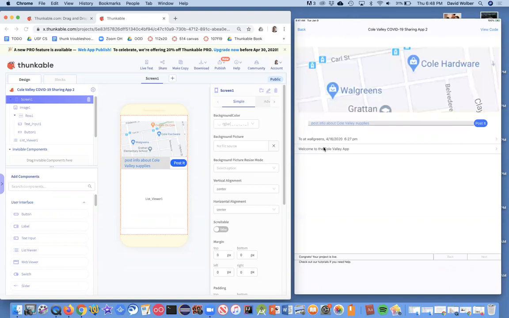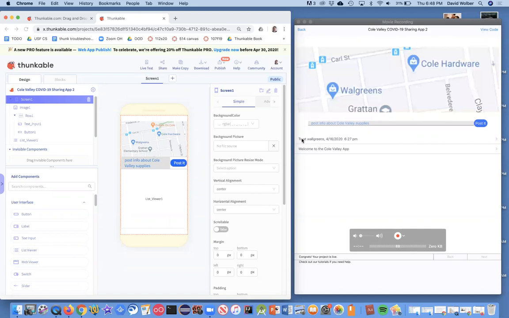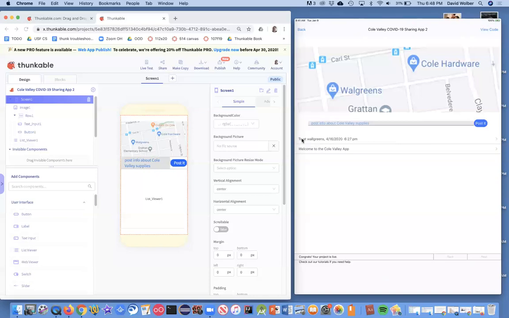But one thing we don't have is delete, and you'll notice this first item should have said TP. It's a typo. So we do want to give users an ability to remove posts. Okay, so I'm going to show you how to do that.